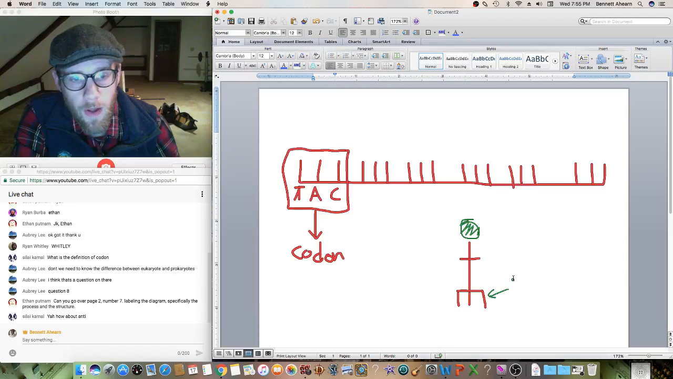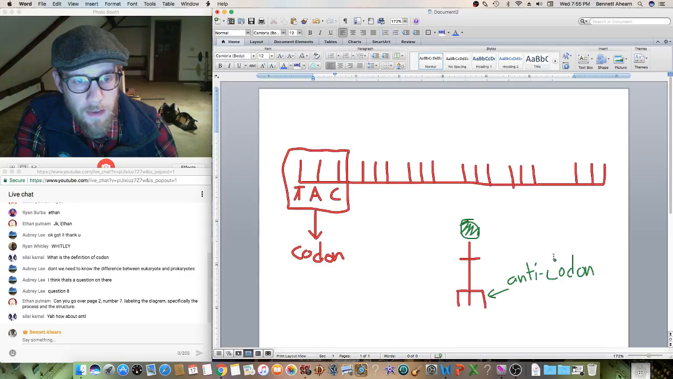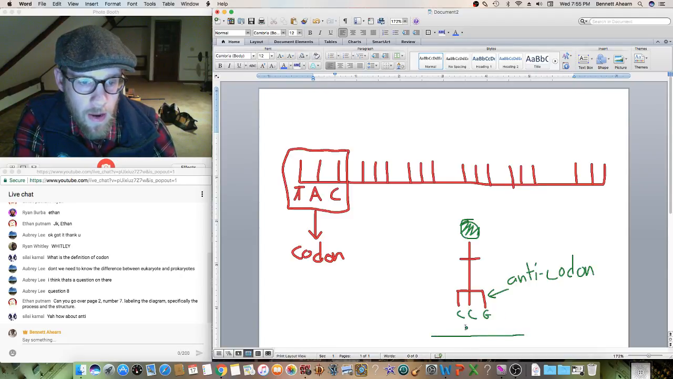This would be an anticodon, right? Now, I'm not going to ask you specifically what that is on the test, but this is it generally speaking. So if I have the anticodon, let's say this is C, C, G, we'll say. These are the 3 bases in this anticodon. If I have a strand of mRNA down here, here's the codon on the mRNA strand. What should these 3 bases be if the anticodon on the tRNA molecule is CCG? What should these ones be?